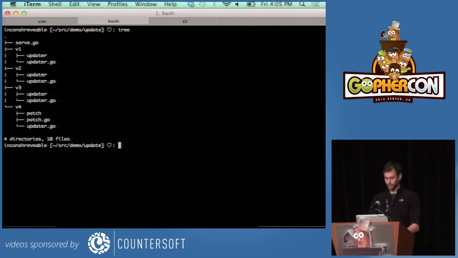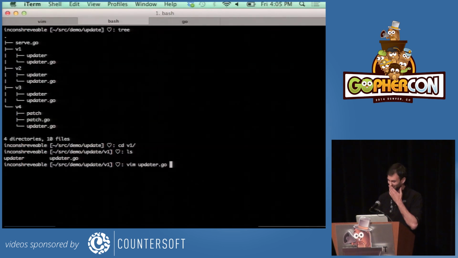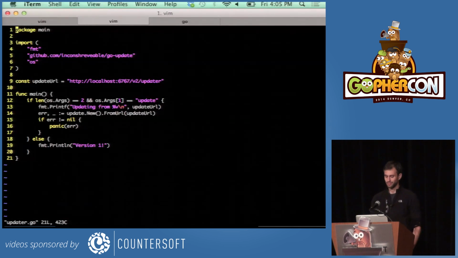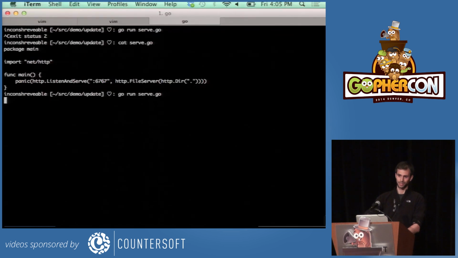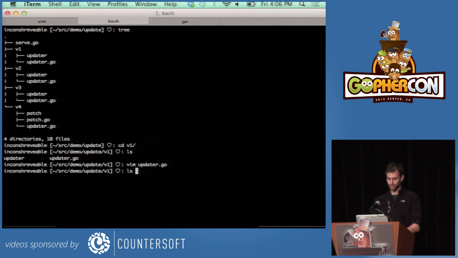All right, so what I actually want to look at is, let's go into V1, and let's look at this program. All this program does is, if you don't pass it anything, it prints out version 1. And if you pass it the argument update, it will go and update itself from the URL localhost 6767 v2 updater, which is, right, I'm serving all of that tree via the static file server here. So you see that is the binary in the v2 updater. So let's actually run that.